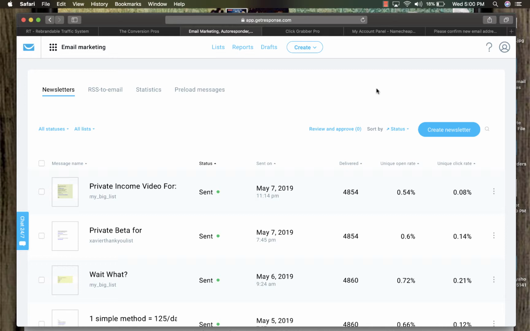But before we get into that, guys, if you have a GetResponse account and you notice that your open rate and click rate has dropped drastically after sending a lot of newsletters, it's going to happen to everybody after some time. Eventually, that email address associated with the newsletters that you're sending out will get blacklisted and will no longer reach people's inbox.